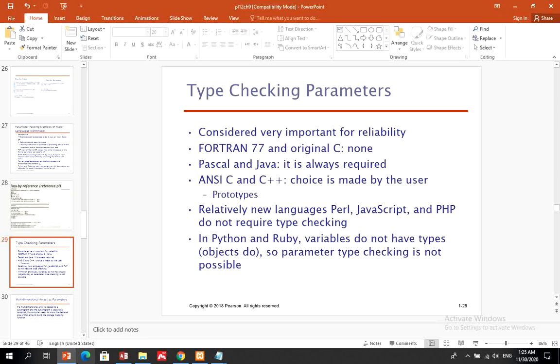In Python and Ruby, also the variables do not have types, but the objects do have types. Types means data type, and what data type they are. So parameter type checking is not possible in Python and Ruby.